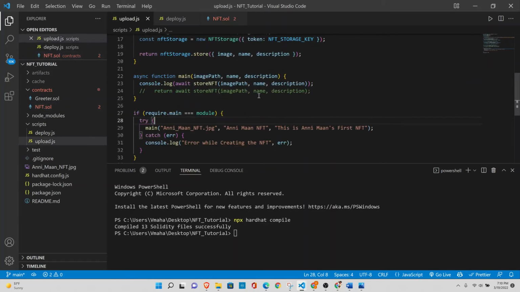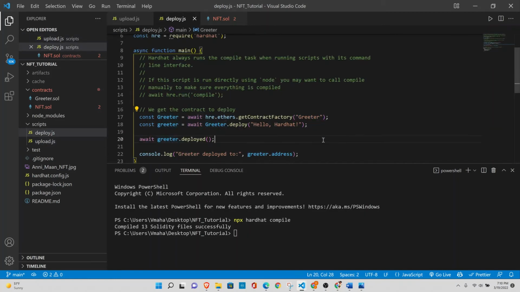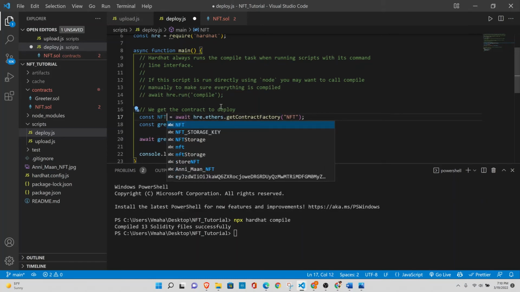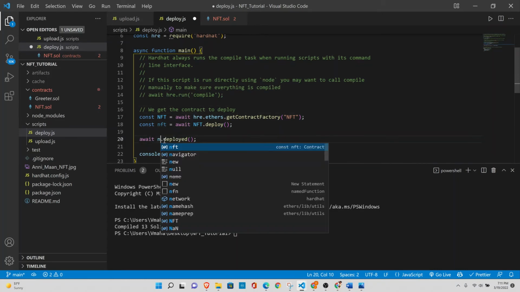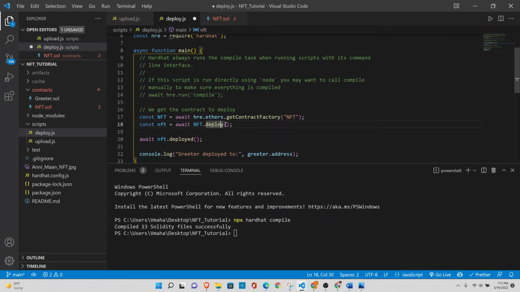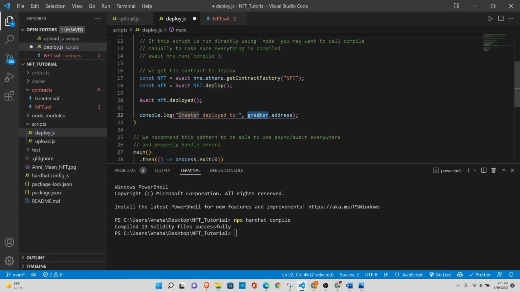Alright, so now let's make the changes in our deployment script. So I'll go here and I'll change the contract name to NFT instead of Greeter. And let's change this to NFT as well. So instead of Greeter, NFT.deploy, we are deploying the NFT contract. We are not passing any parameters because we have already set the parameters in our constructor. So NFT with lowercase, and here let's deploy our contract, and this will give us the address once the contract is deployed.